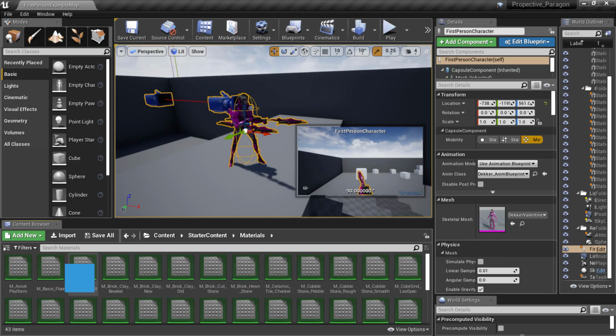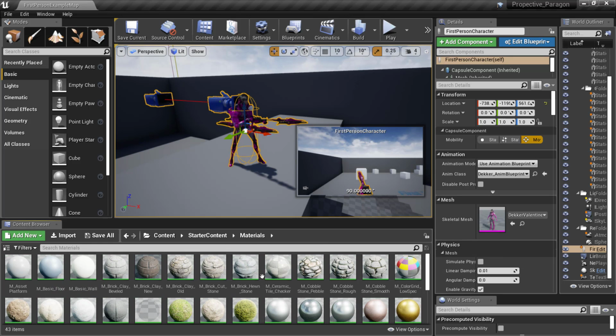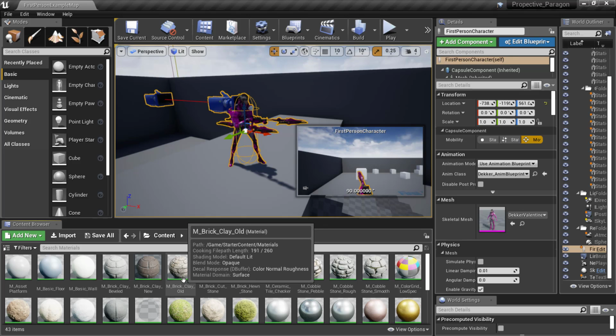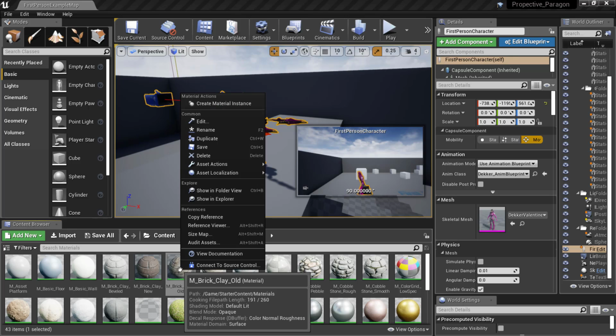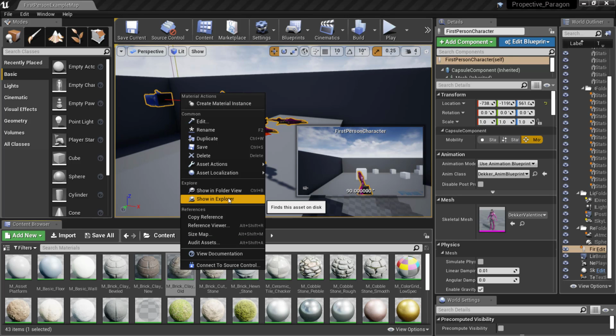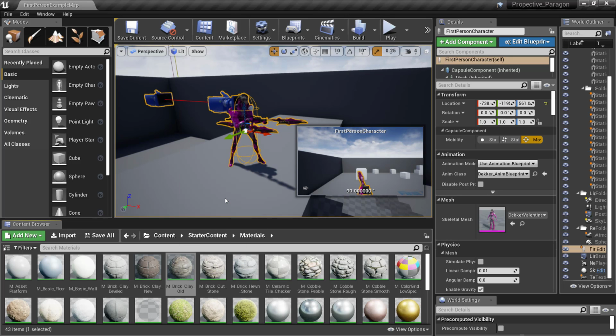I'm just going to go to materials, because these are very different. These are one-shot things. It's not as complex as this main character up here. It's just the clay brick. Maybe I created a glowing material that I want to send to somebody else. So what I would do is select the material, right click on it, go to Show in Explorer. That is then going to open that up.